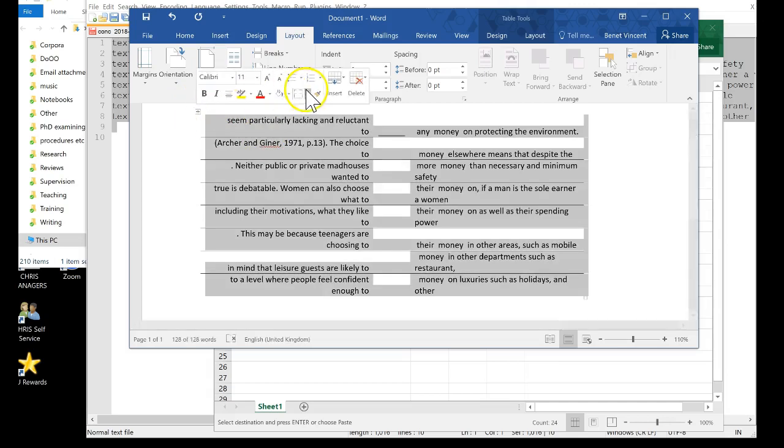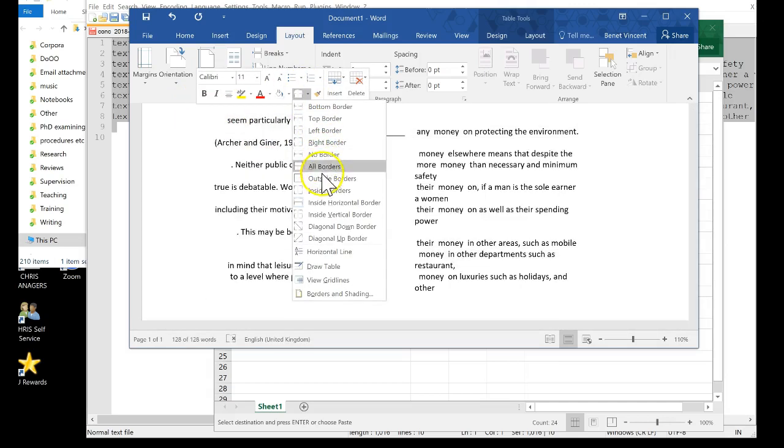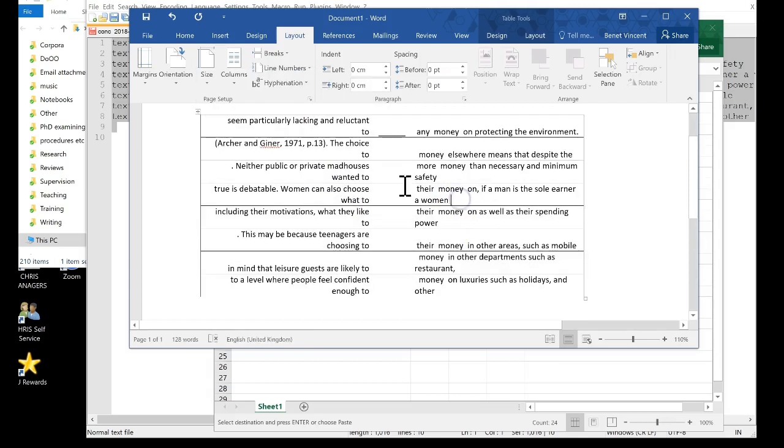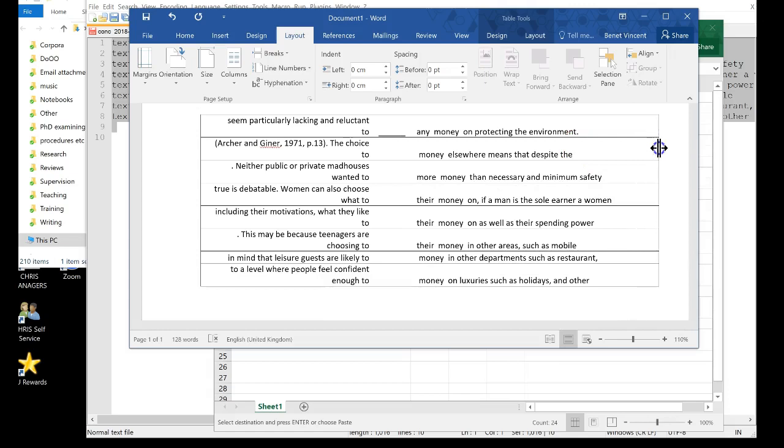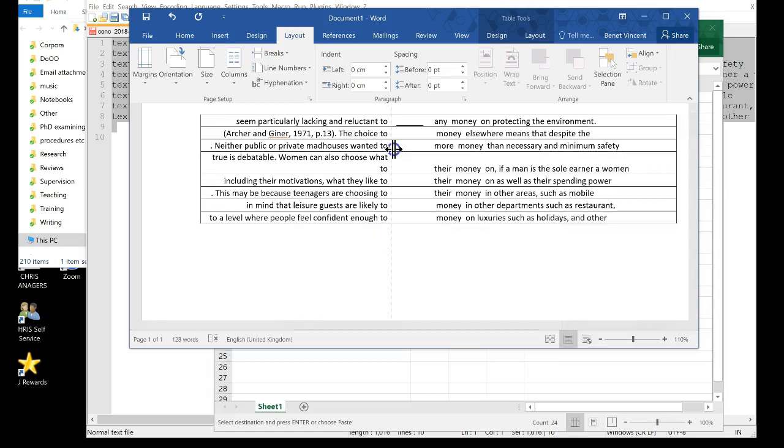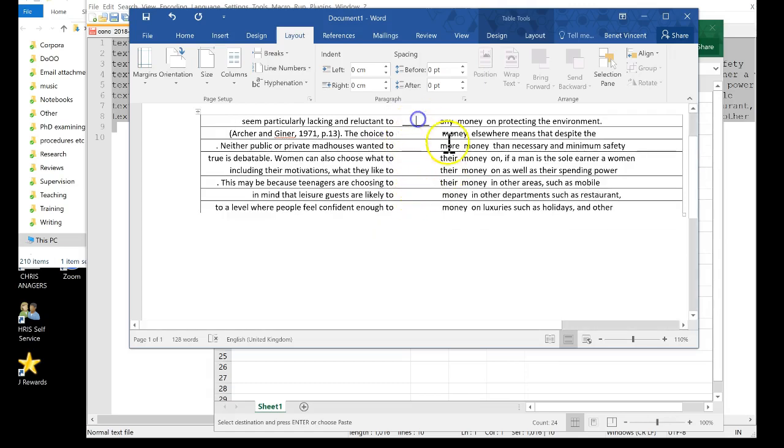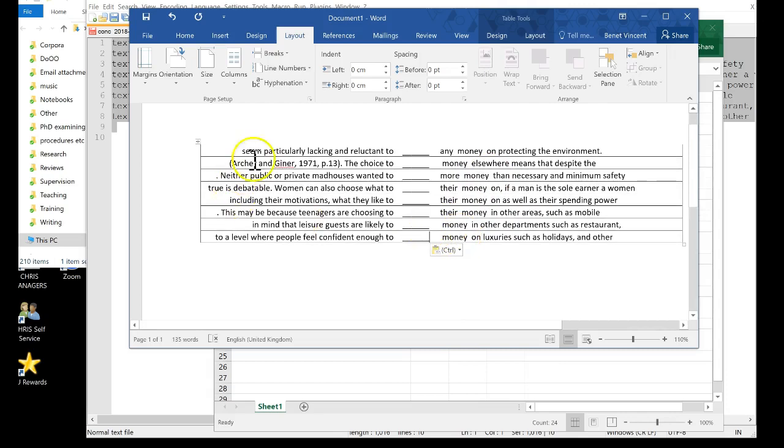let's do an outside border so I can see it. Outside border, there we are. We can stretch the table out a bit so that it's all on one line. That looks a lot neater. There we are. Okay, so that essentially is how you create a gap fill.